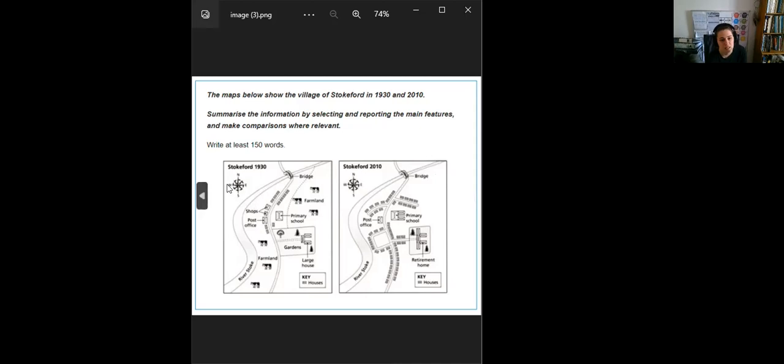But the idea is that one map will have its original state, what things looked like in a previous time, and then the changes that happened over time or the changes that they might like to make in the future. And this is basically a map. So you're going to be describing a lot of things related to directions, cardinal points, for example, north, south, east, and west.